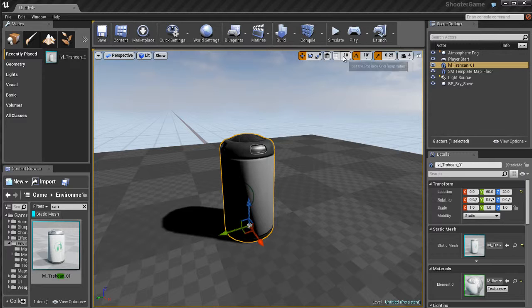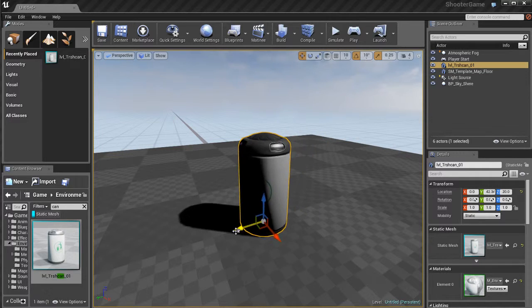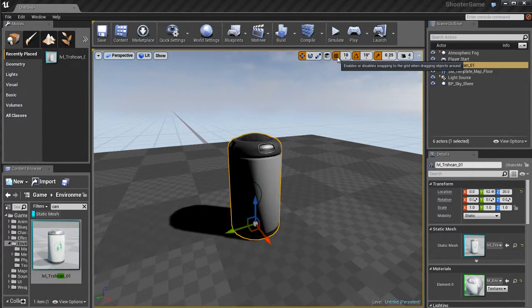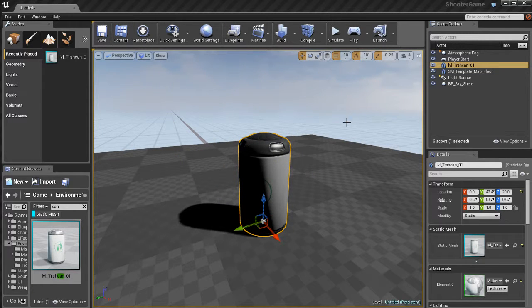Then we have some snap settings. So over here, you'll notice that if I uncheck the snap settings by clicking on it, it'll become white. I can move this object freely without snapping. If I turn the setting back on, you notice that it snaps. And if I click on the number next to it, the default is 10. I have different snap sizes that I can choose. So if I want to move this every 10 units, I can choose that. If I want to move this every 50 units, I can do that as well.